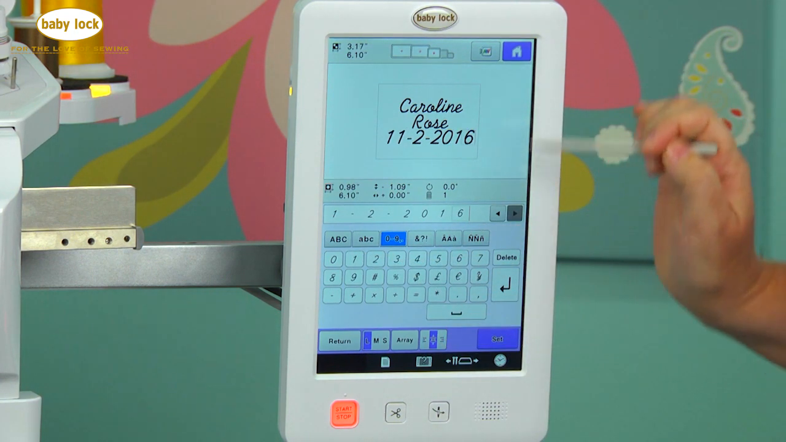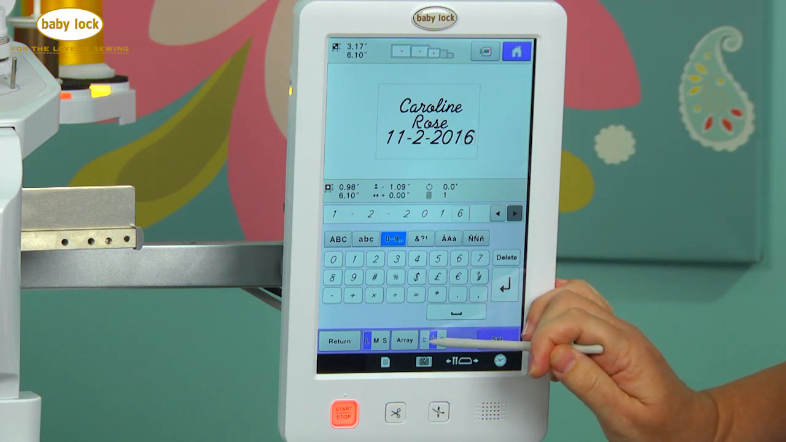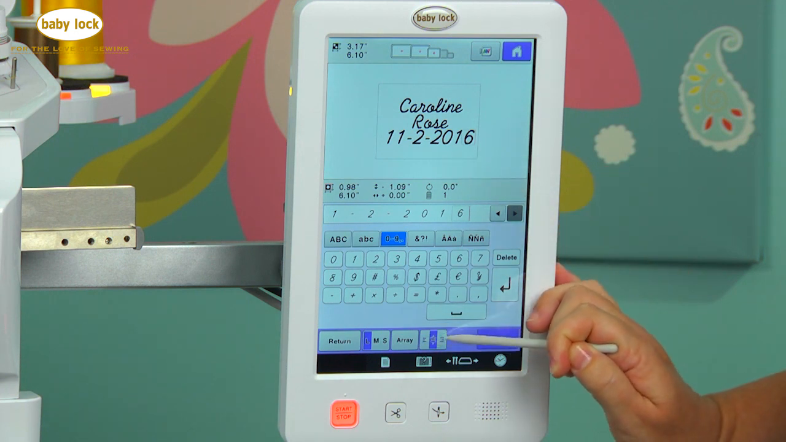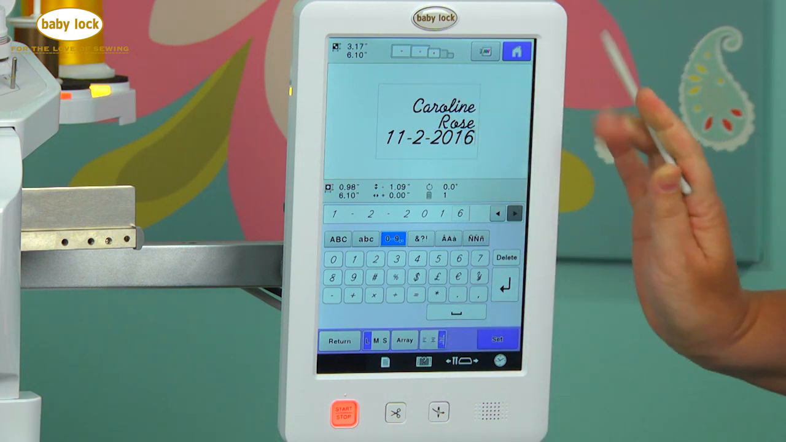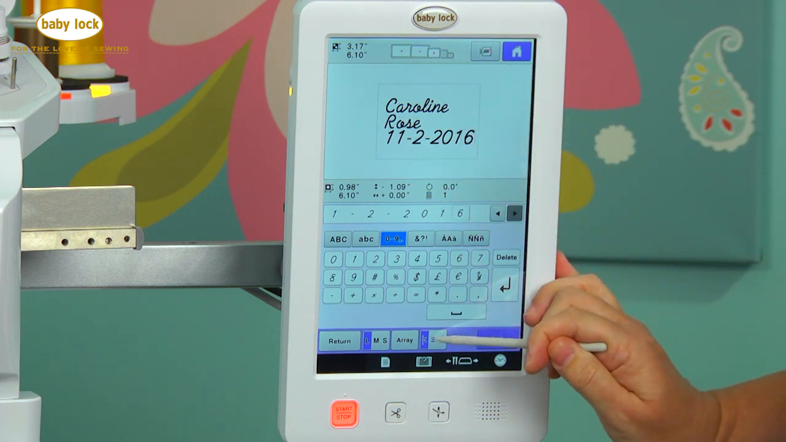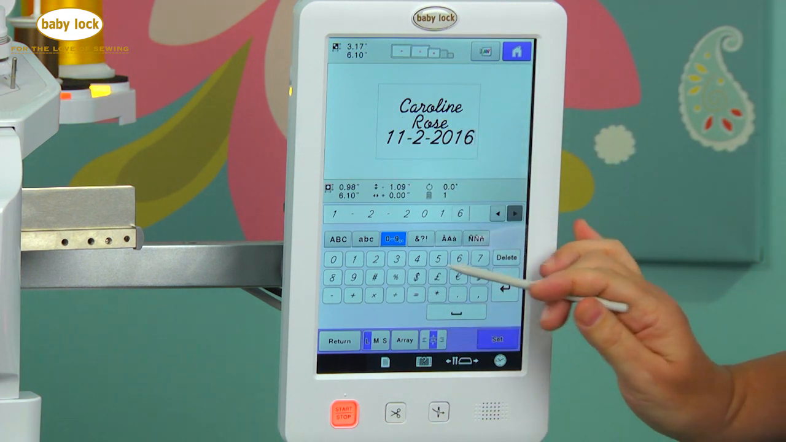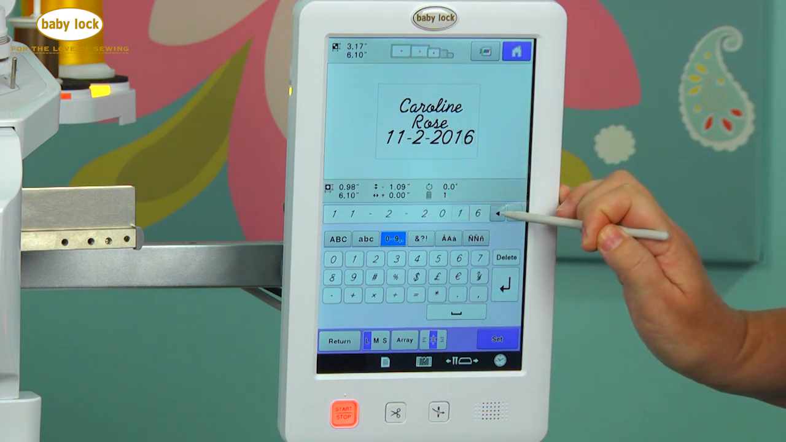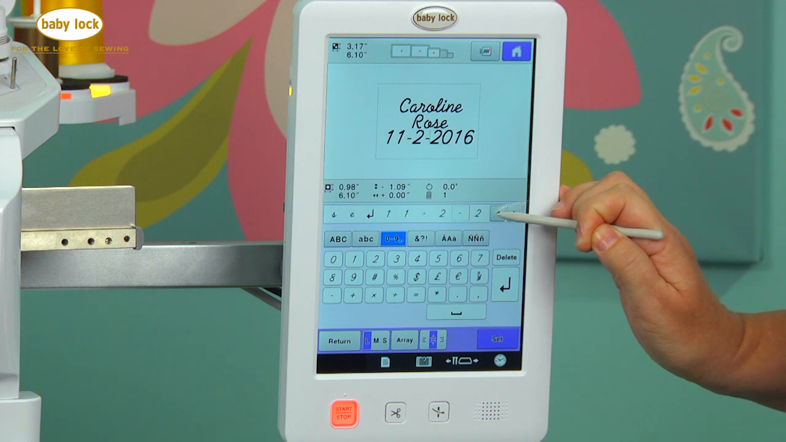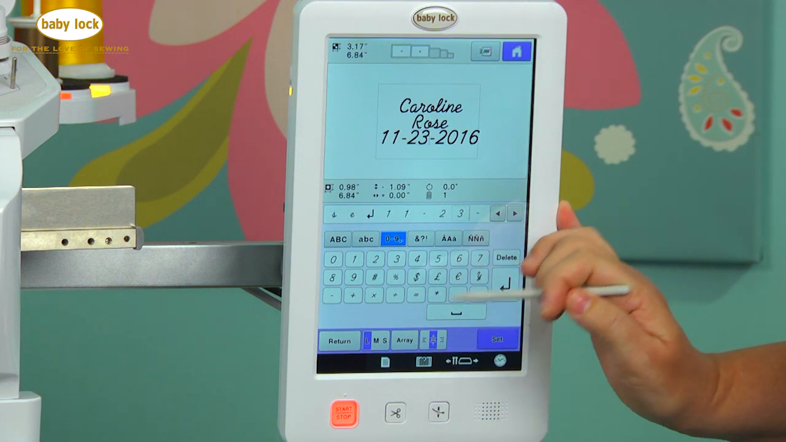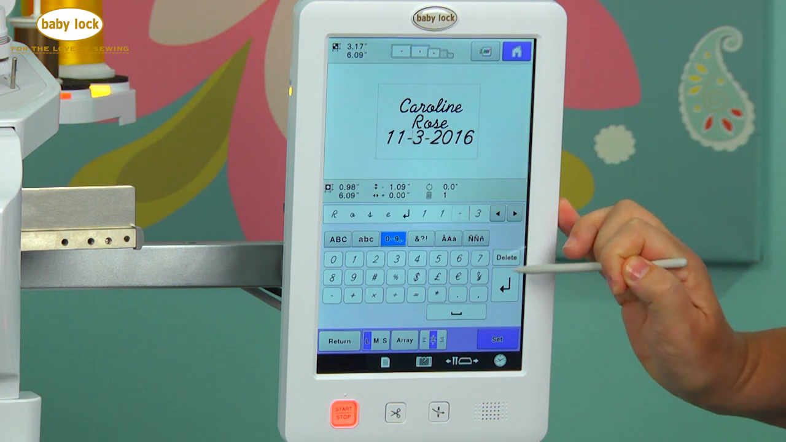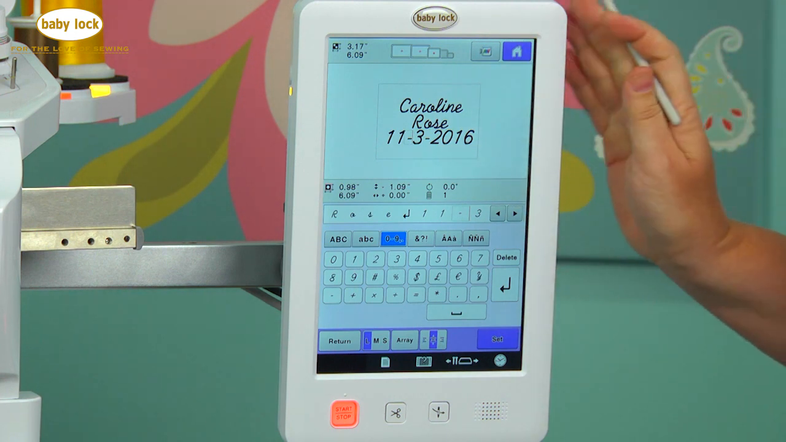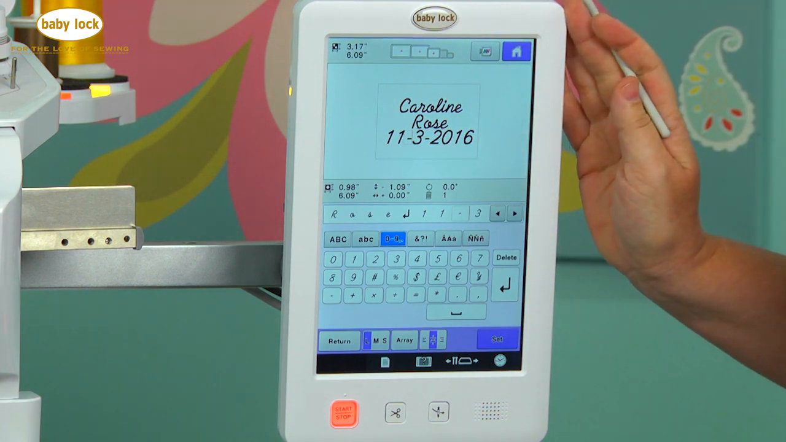Okay, so once I have that all together, I have the option down at the bottom to either justify my lettering to the right, to the left, or I can leave it centered. I also have the option, if I put the wrong birth date in, to use these arrows here to go over to the birth date and quickly change that and then delete what was previously on there. So you have a lot of functionality within just setting up your lettering with the built-in fonts.